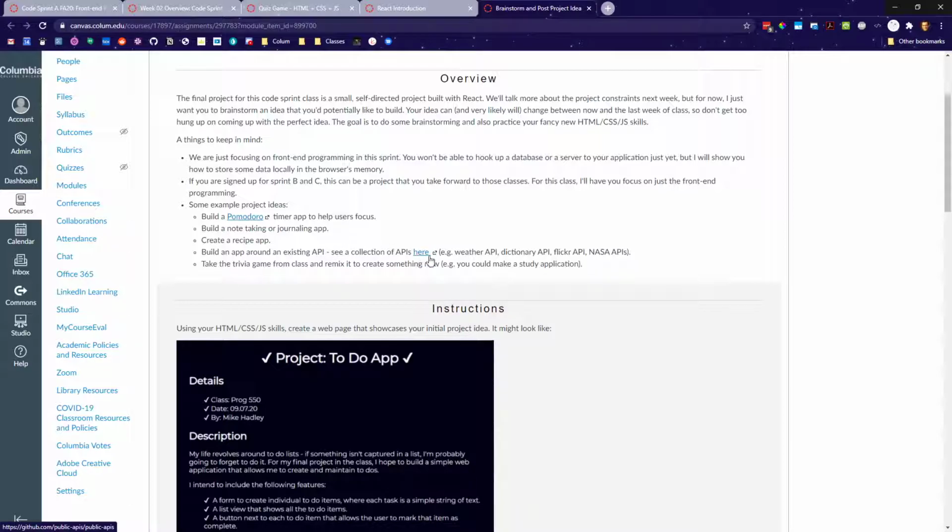And I've got a list here of some free APIs that you can sign up for, like Weather API, Dictionary, Flickr, NASA. You got a lot of different options for data sources that you could bring into your application if you wanted to, or you could take the trivia app that we're building in class and remix it to create something new. So like a slight tweak of a trivia app turns it into a study application, or like a flashcard application.